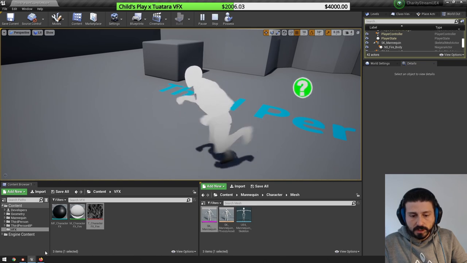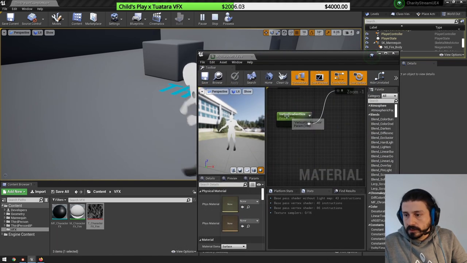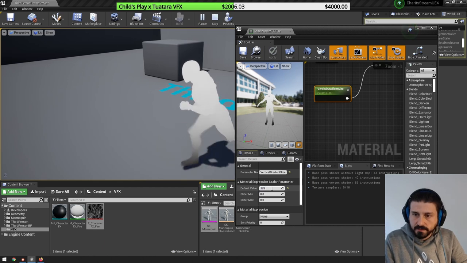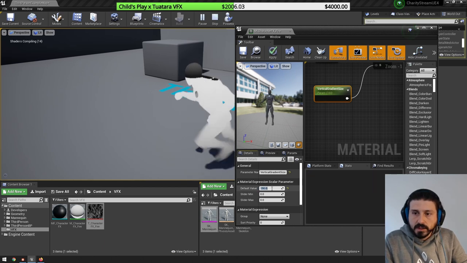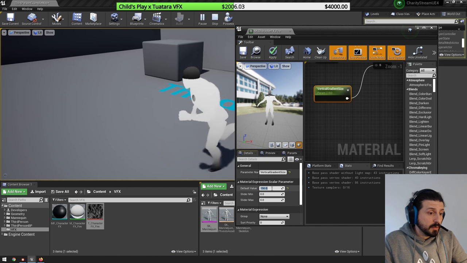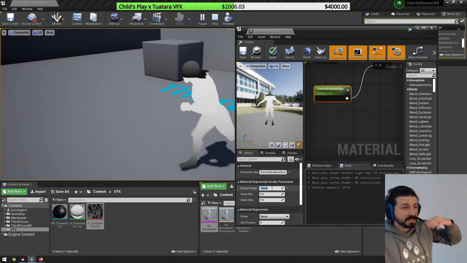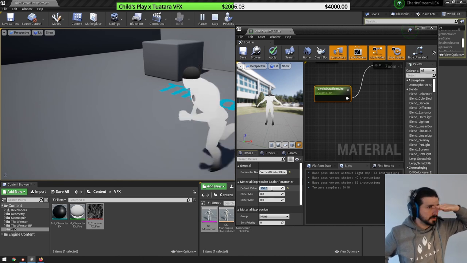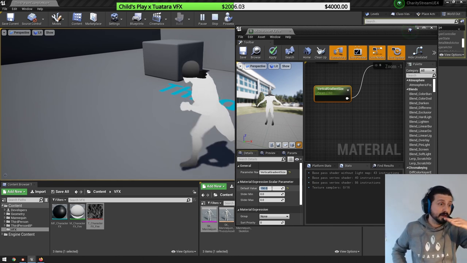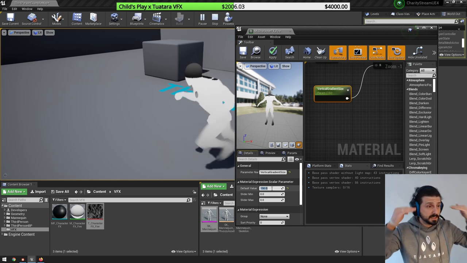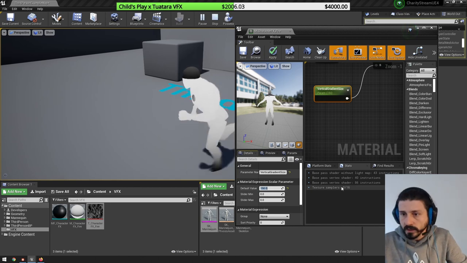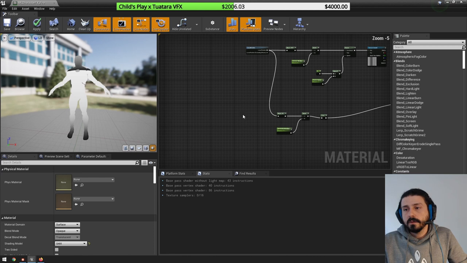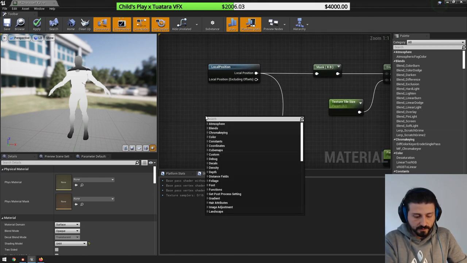Alright, it looks okay, but let's try to tighten this gradient, for example. Let's do like a 175 or 150. And here you see a problem, right? Which is the gradient is fixed on the world and the character is running through it, so the line keeps moving around, right? And we don't want that. We want this gradient to be stuck to the character. So in order to do that, we're going to be using a separate node that's called pre-skinned local position.